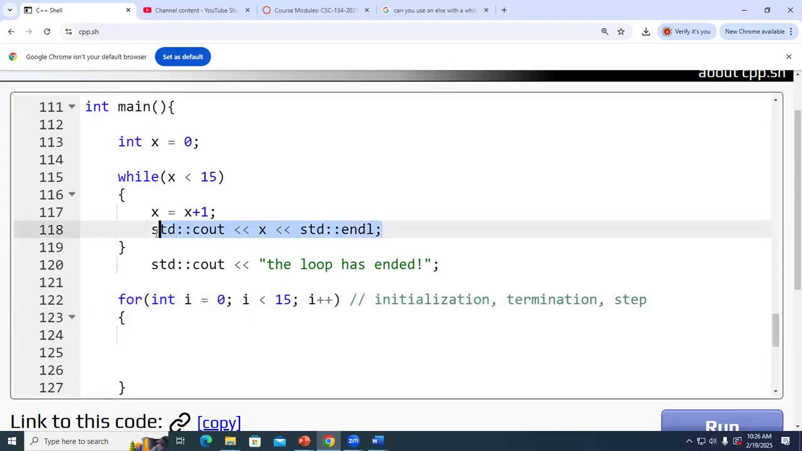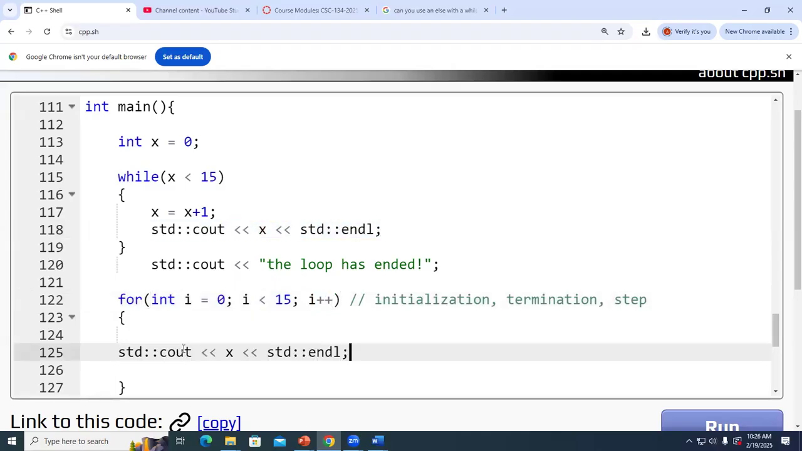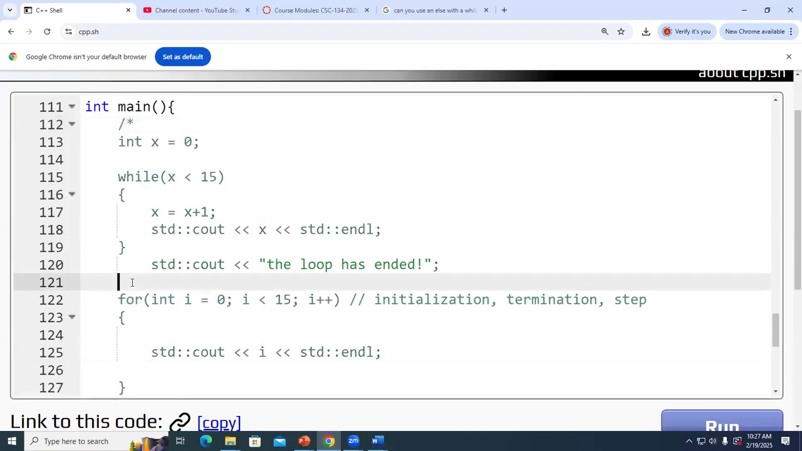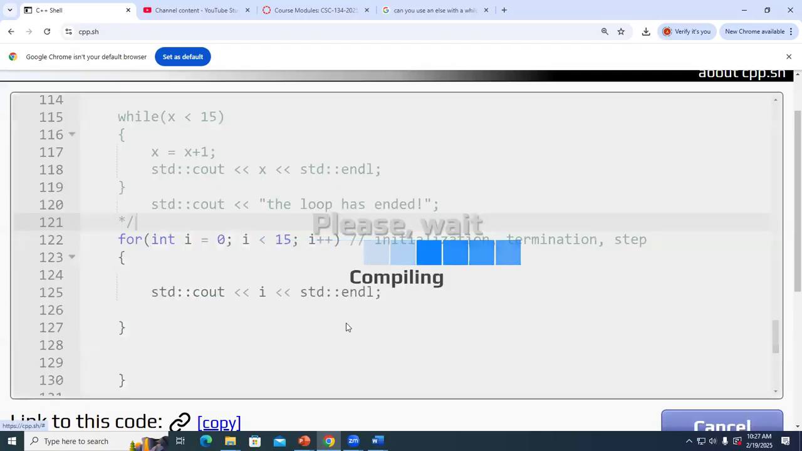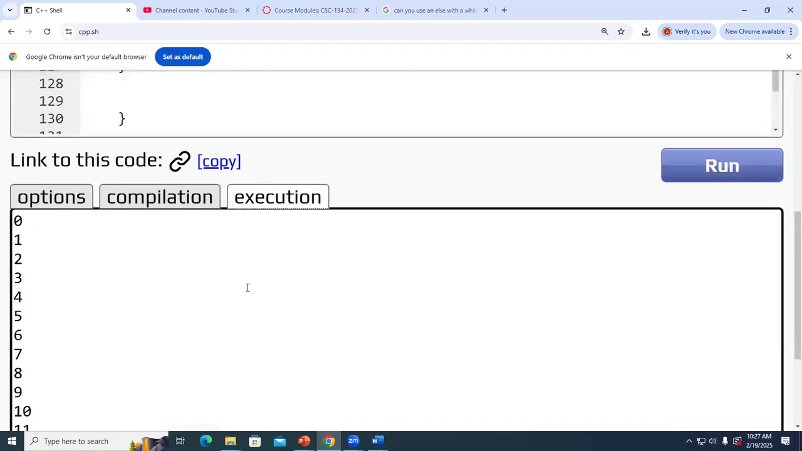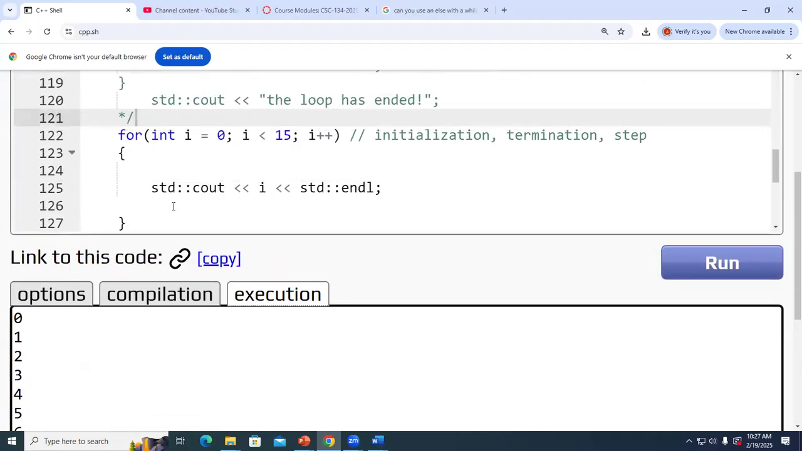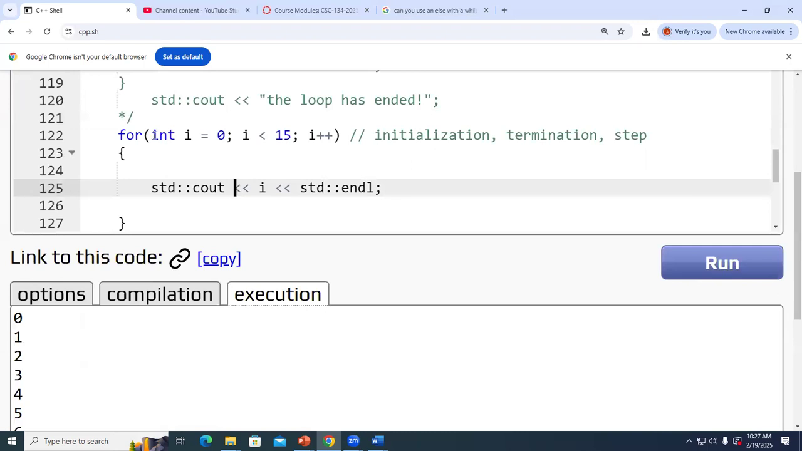So we could now do the same cout and just use I instead. And for the demonstration, comment those out. When we run it, it's the exact same thing as we had before. 0, 1, 2. Because when I starts, it's 0. But the structure of this feels a little different.